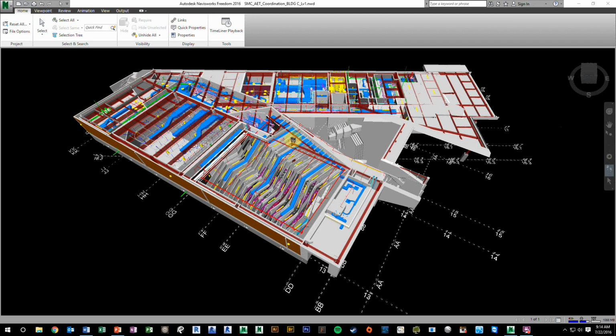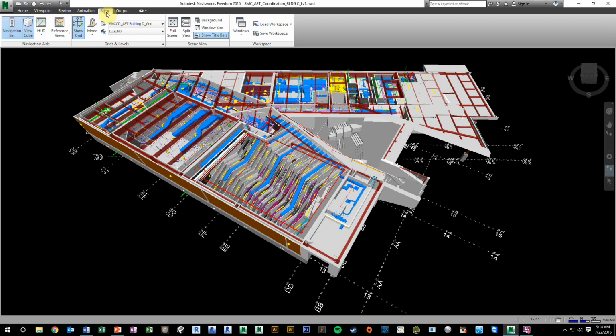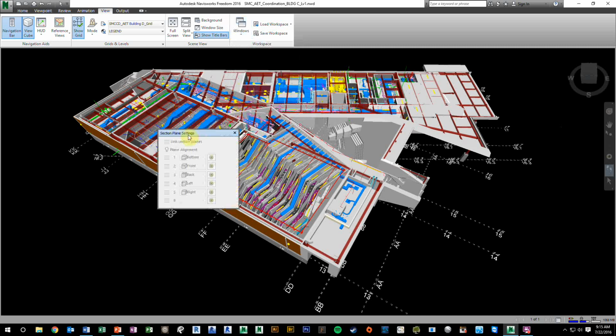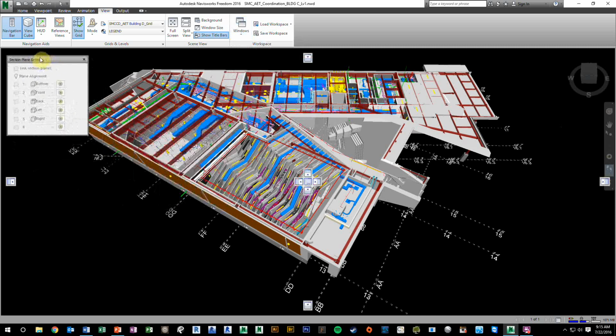In this video we're going to learn how to section a model. So the first thing we need to do when we're thinking about sectioning a model is go ahead and open up your section panel. To do that you're going to go to the View tab and pull down the Windows menu and select Section View or Section Plane Settings. Right, that's going to give you a panel.